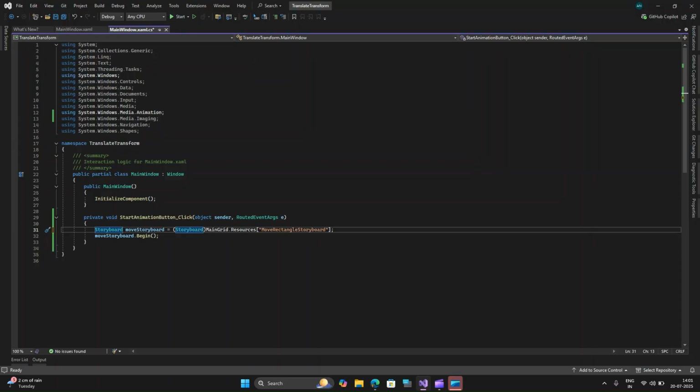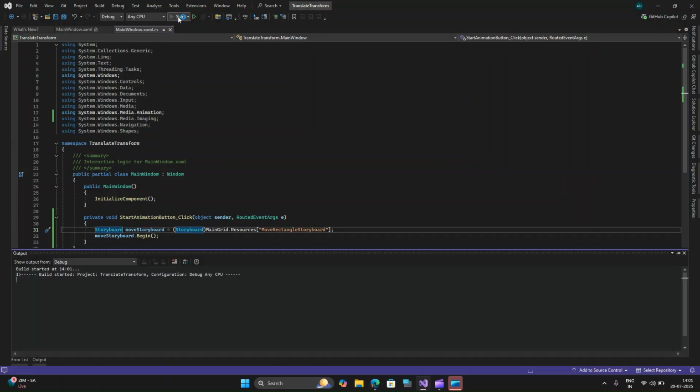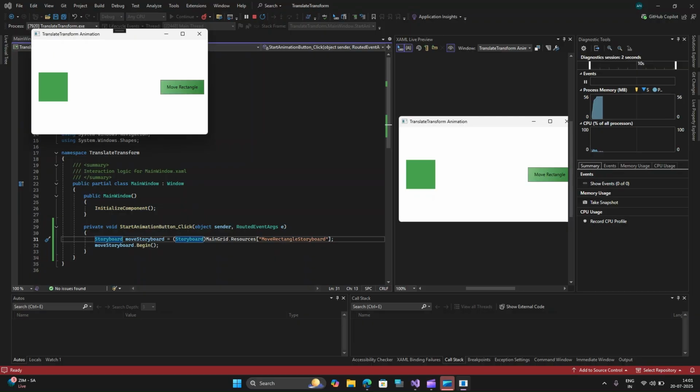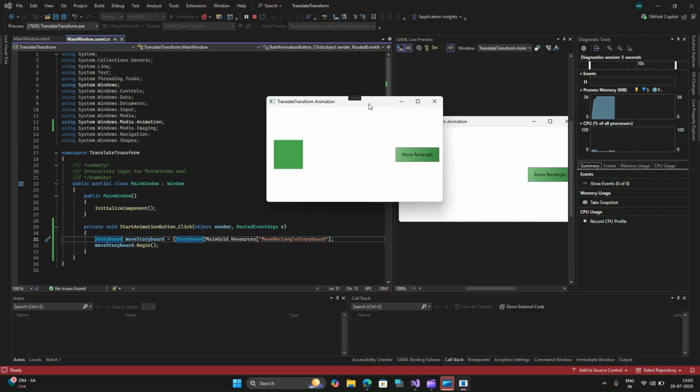Let's try it again once more. So let me run this. And now let me click on the move rectangle button. And you can see our rectangle moves from one position to the set position, which is 300, and goes back to the original position. The translate transform animation is incredibly versatile.